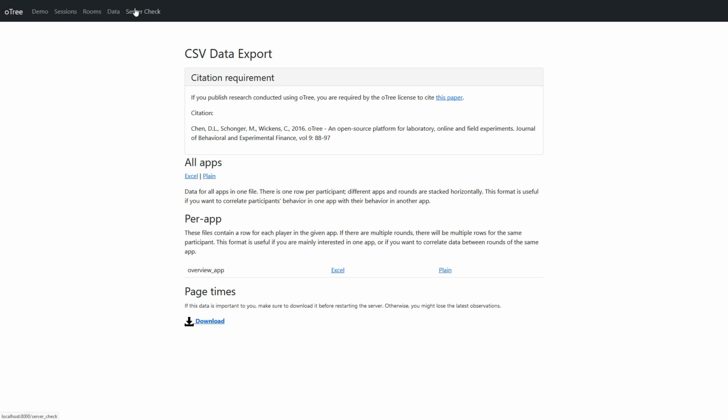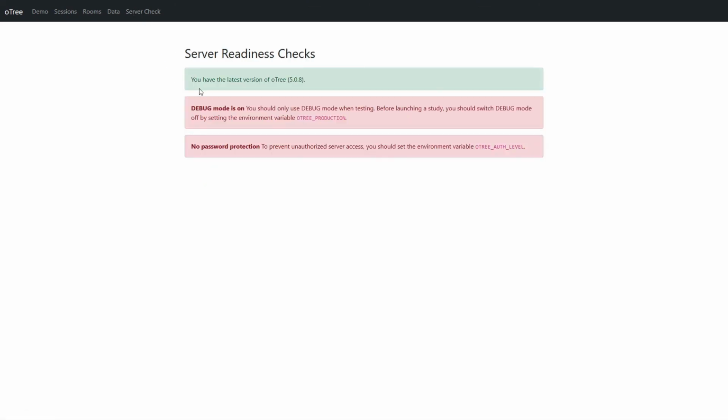And then finally we have a server check that just tells us whether our server is ready for production. Right now it tells us that we have the debug mode on and we have no password protection. So there are just some warnings that we should make some changes before we actually deploy this experiment and use it to collect live data. But for testing, we can ignore these things because we don't need a password to test.